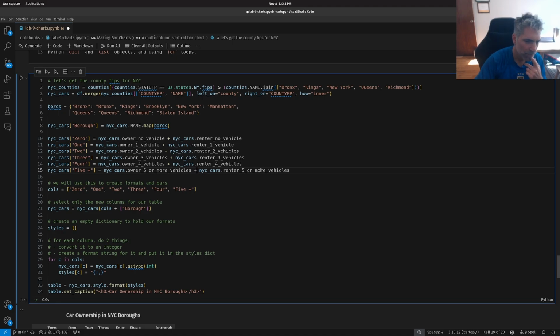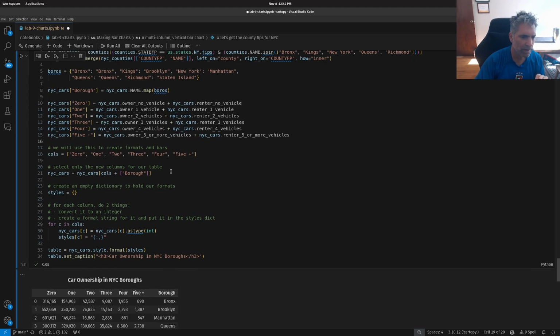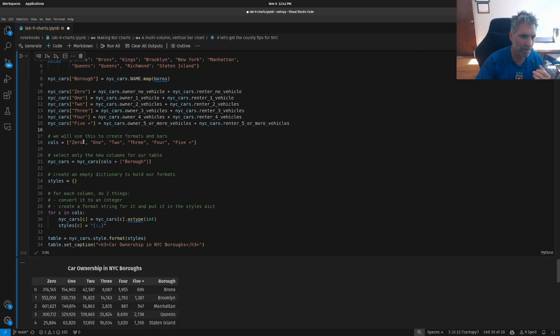There we go. So this is the sum of both of these, right? And let me run that. Okay. And then I'm going to make a list that just has the column names that I want to use for the bars, right? And they're these columns, right? And then the columns I want are these columns plus borough.